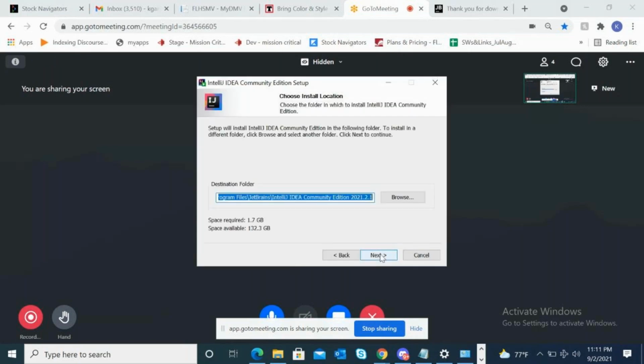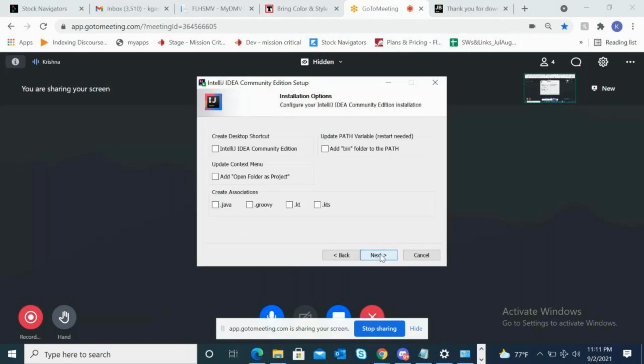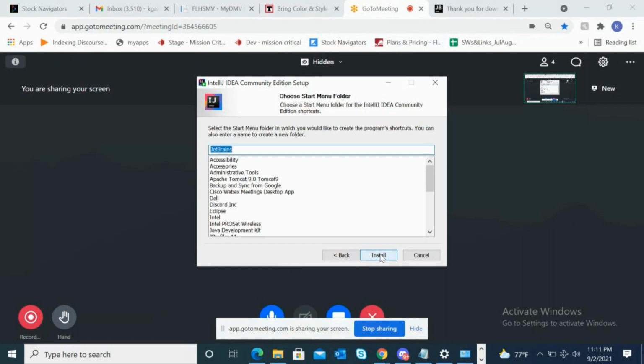Just click on next. If you want a shortcut on the desktop, click on the first checkbox under create desktop shortcut. Click on next. Click on next. Just click on install.